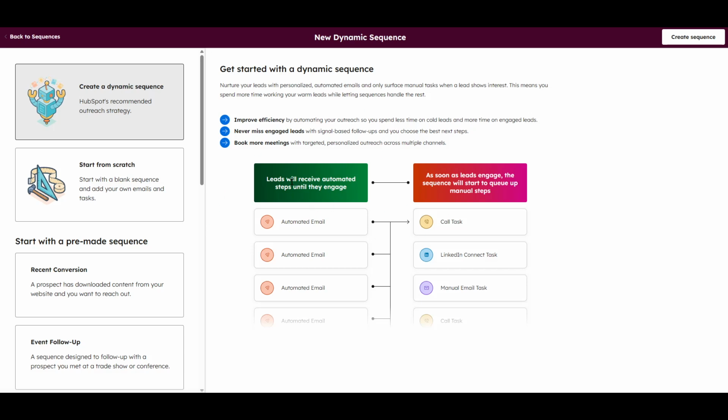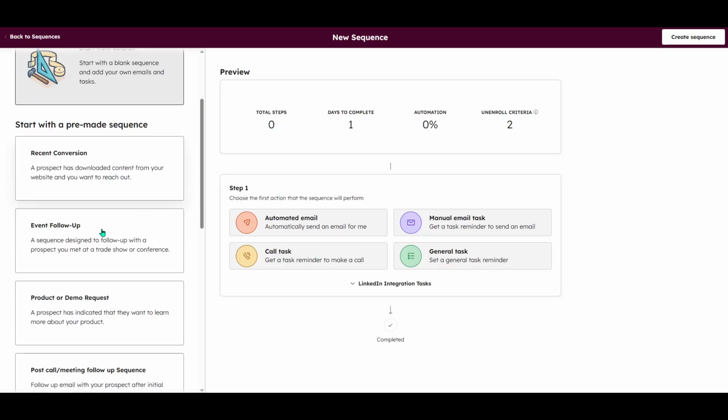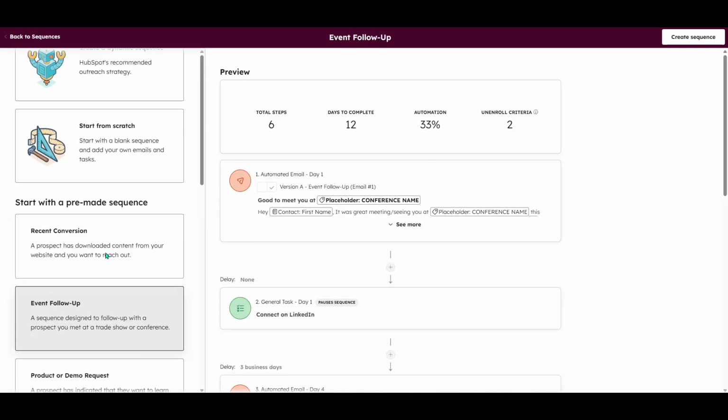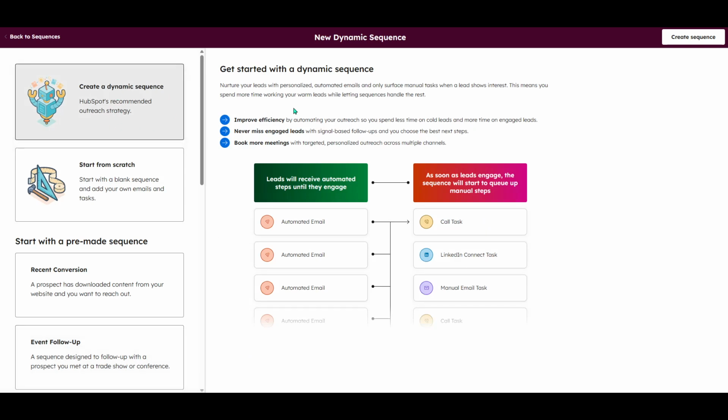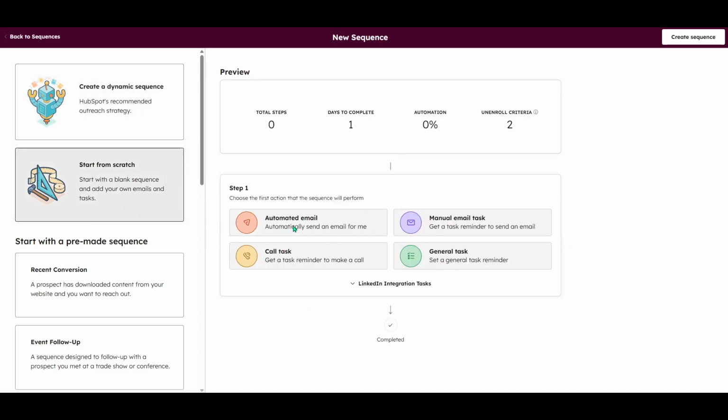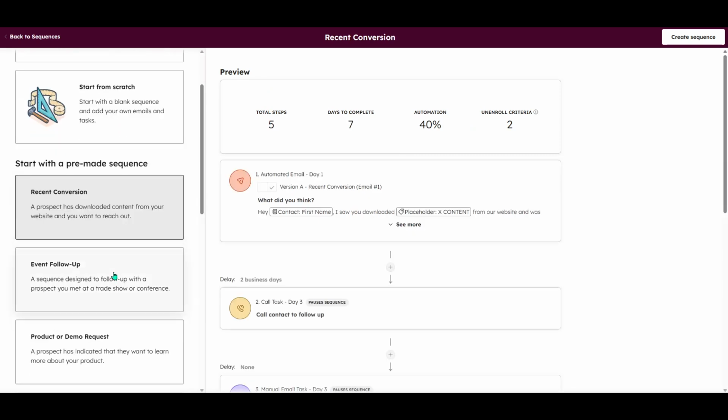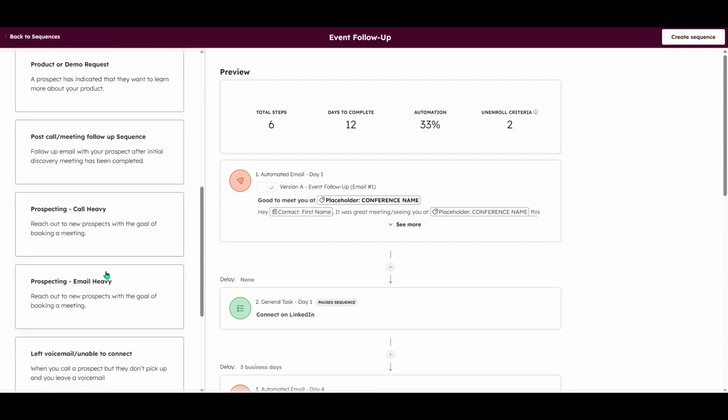This opens your main starting point and presents you with a few paths. You can create a dynamic sequence, start from scratch, or use a pre-made sequence. Here's what those options mean. A dynamic sequence adapts automatically based on the contact's engagement, which can help with timely follow-ups without constant manual adjustments. Starting from scratch gives you total control to design every touchpoint yourself, ideal if you have a very specific process in mind. And pre-made sequences provide curated templates you can customize, which is perfect if you want a quick, proven foundation without building everything from zero.